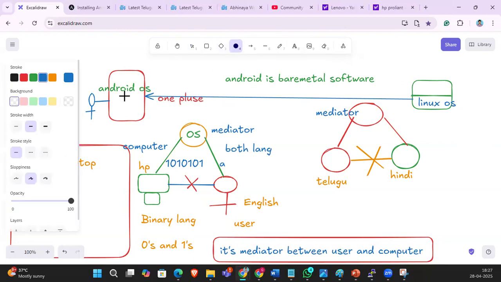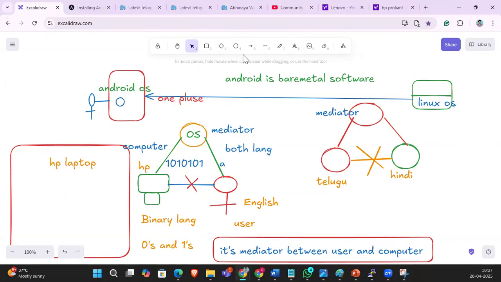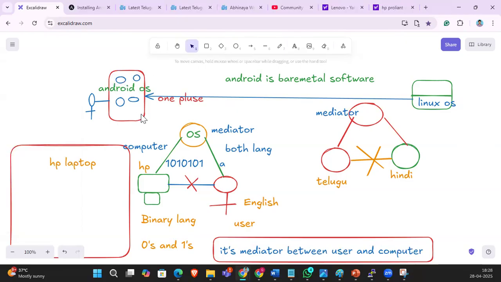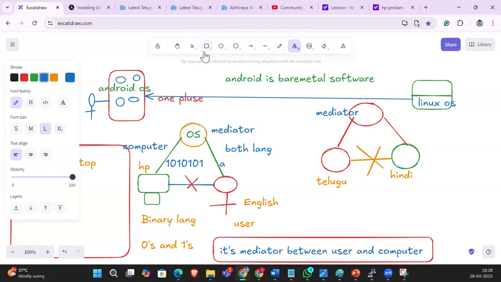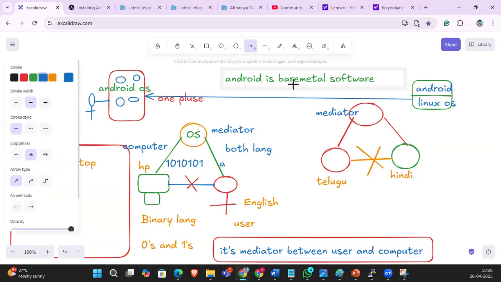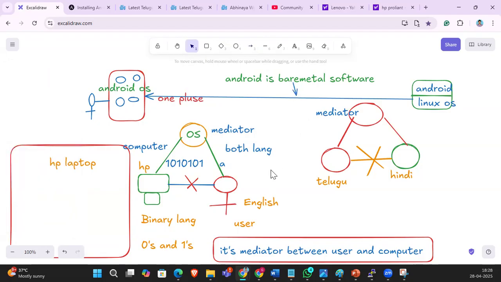In your mobile phone there are apps, right? These apps are designed with Android, so they are combined with the Android software. The Android software and your OS are combined and released as an OS, as is Linux OS. It is called bare metal software. Guys, understood?